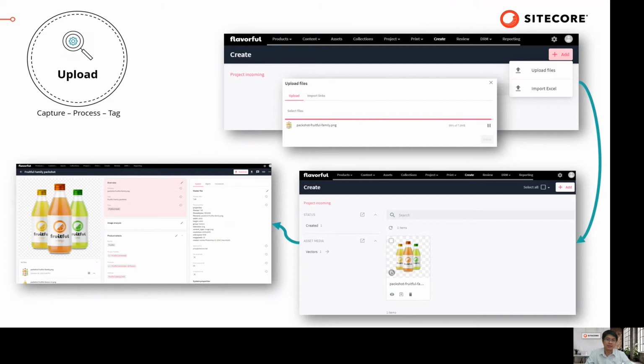First step in our journey is upload. Within Sitecore Content Hub, you can upload digital assets through drag and drop. This includes images, video, documents, etc. Alternatively, we also support REST APIs integration to ingest product content and information via external PIM system.